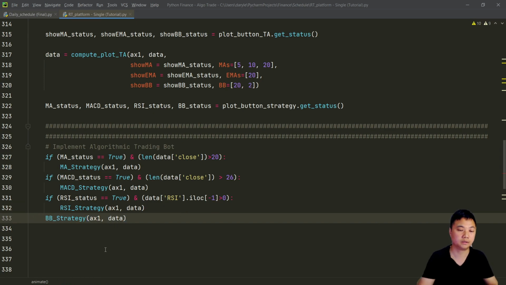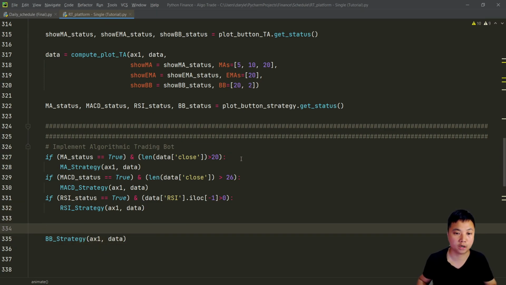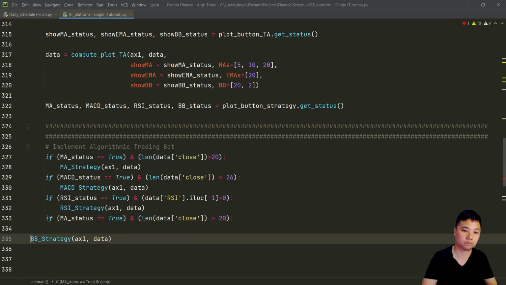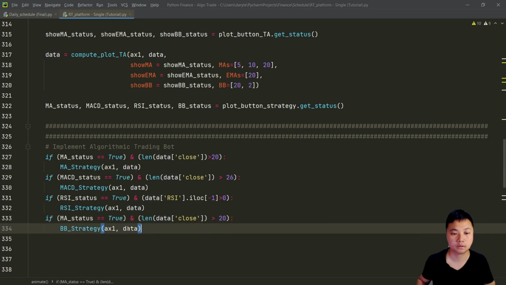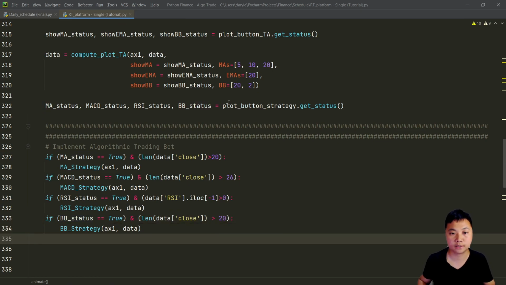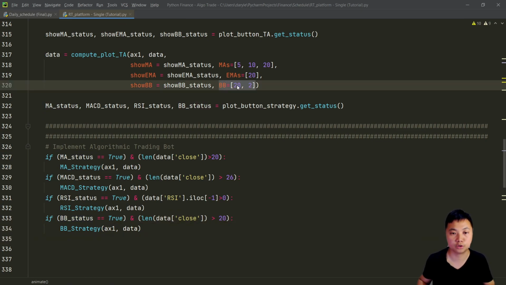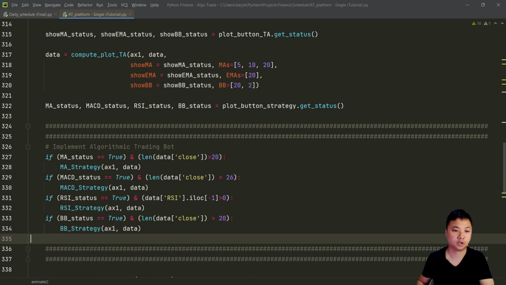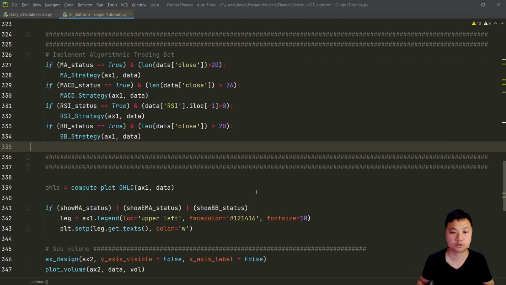And then finally, for the Bollinger Bands, of course, we also need to make sure that it has enough data to do so. And in our case, the Bollinger Bands, we are going to use the 20 period moving average. So in that case, we need to make sure that we have more than 20 points in order for us to calculate the Bollinger Band. Hence, implement the Bollinger Band strategies.